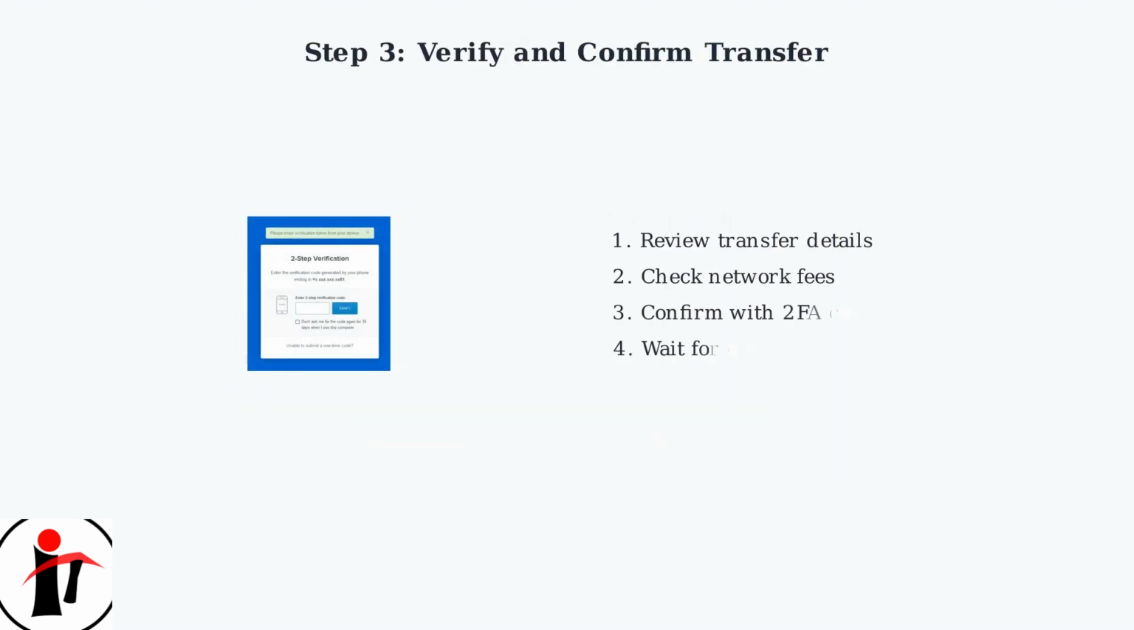Step 3. Verify and confirm your transfer. Review all transfer details, including the amount and network fees. You'll need to confirm the transaction using two-factor authentication. Enter the verification code from your phone to complete the transfer.